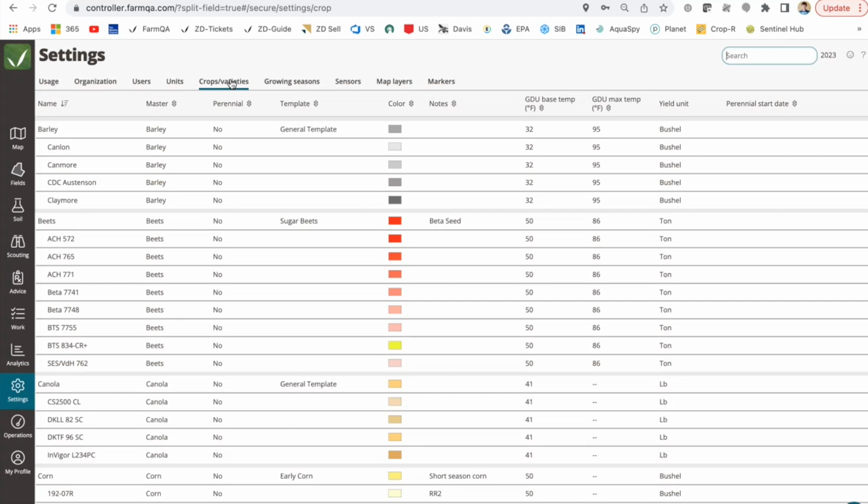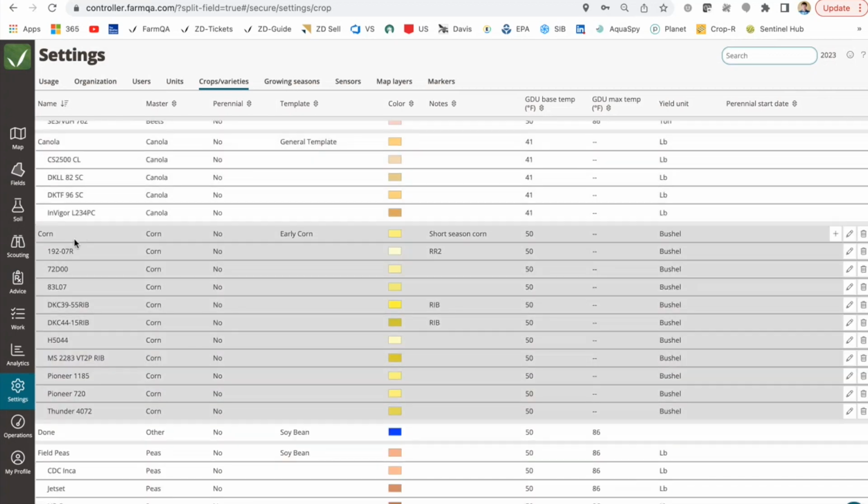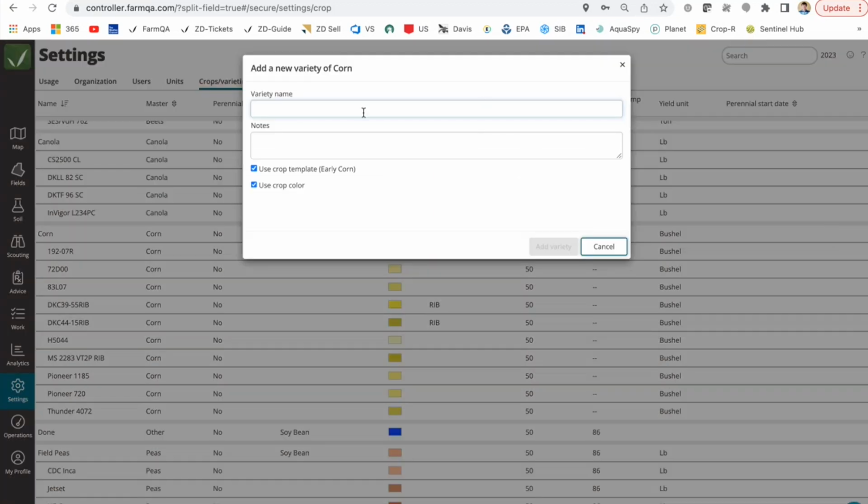This is the master list of varieties within my account. So it's tailored to what crops you work with and your varieties. But what I can do in this case is, let's say I come down to corn and I see my variety list, but in this case, I want to add a variety. We have a plus button on the right-hand side. If I click on that, this allows me to enter a new variety. Let's just say I go FarmQA BT. And I can add notes about maturity. Let's say it's a 100-day maturity, and I can track that here.